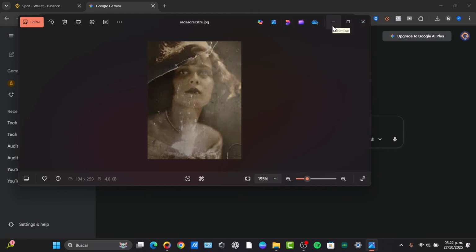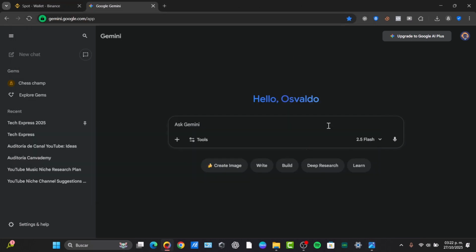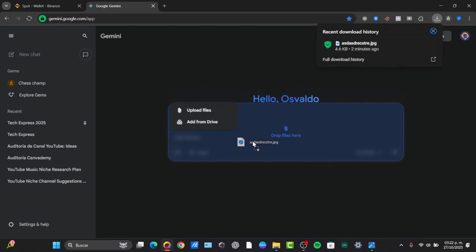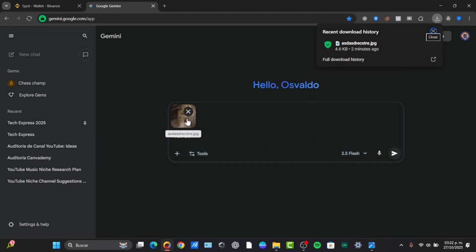Once you have the digital file, you're ready to jump into Gemini. So let's upload the photo. Here I open my web browser and go to gemini.google.com. Make sure you are logged into your Google account. Now, in the text box, I click the upload button and upload the file, which is directly in here. It looks like a paper clip, and you upload your damaged photo.